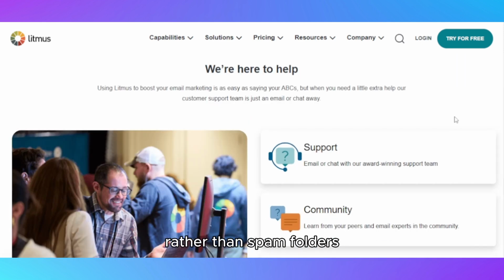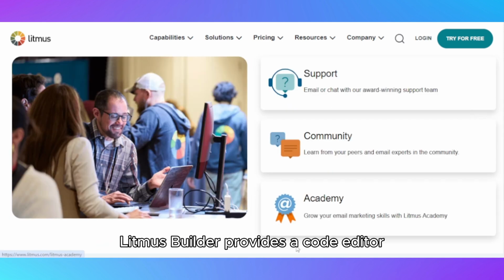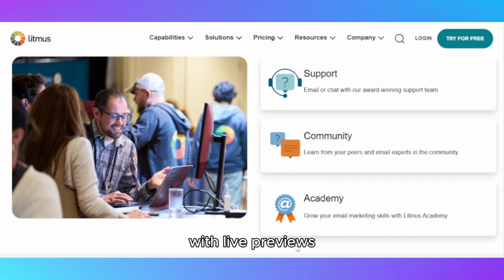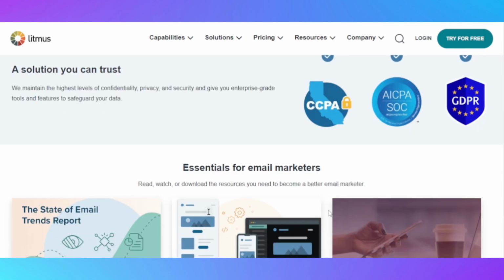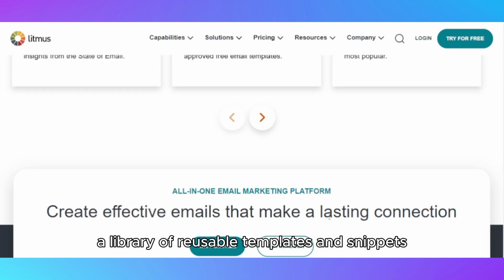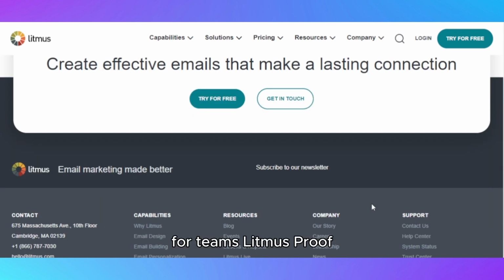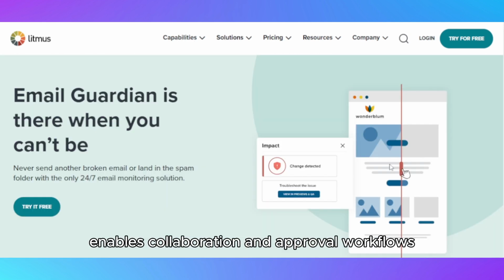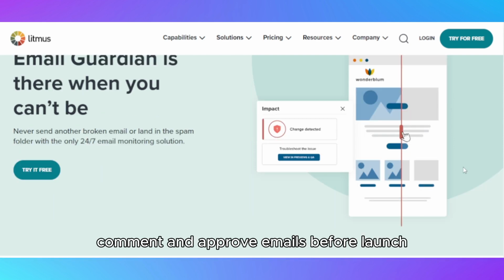For email marketers focused on productivity, Litmus Builder provides a code editor with live previews, making it easy to create and edit HTML emails. It also features a library of reusable templates and snippets, saving time on email design. For teams, Litmus Proof enables collaboration and approval workflows, allowing multiple users to review, comment, and approve emails before launch.